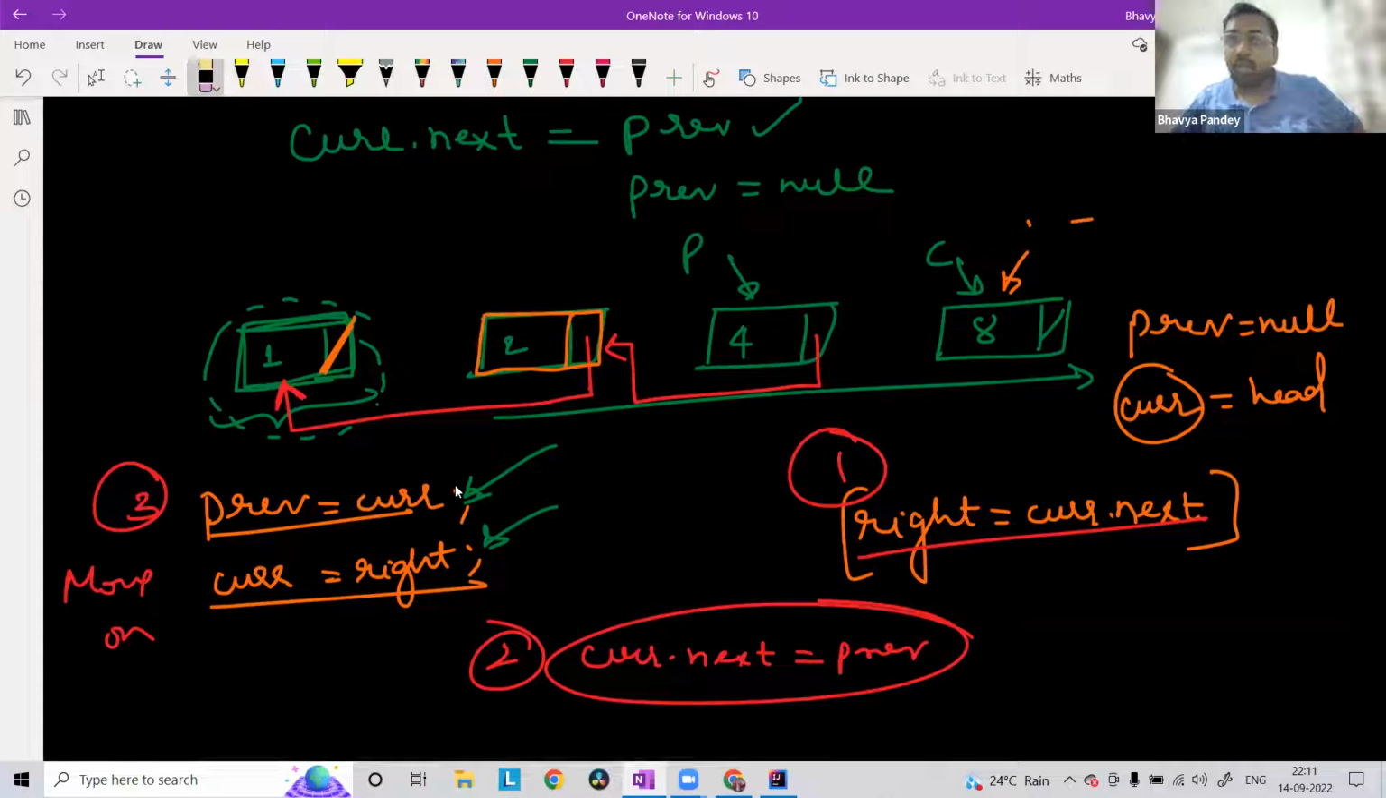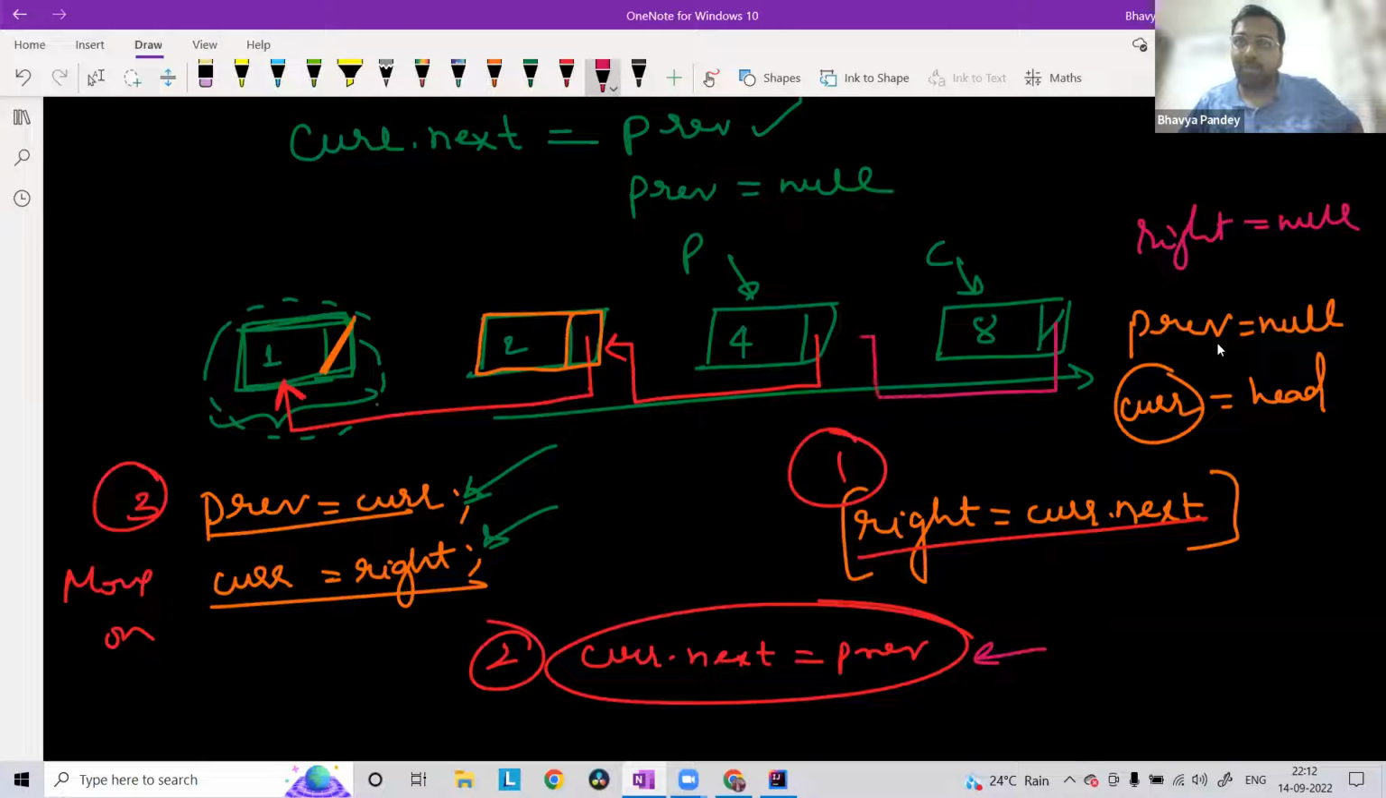It actually deserves to move to null only, because now right does not have to worry about anything here. So right will move to null. Now what you have is current dot next is equal to previous. So this kind of link will be established. And previous is equal to current, current is equal to right.